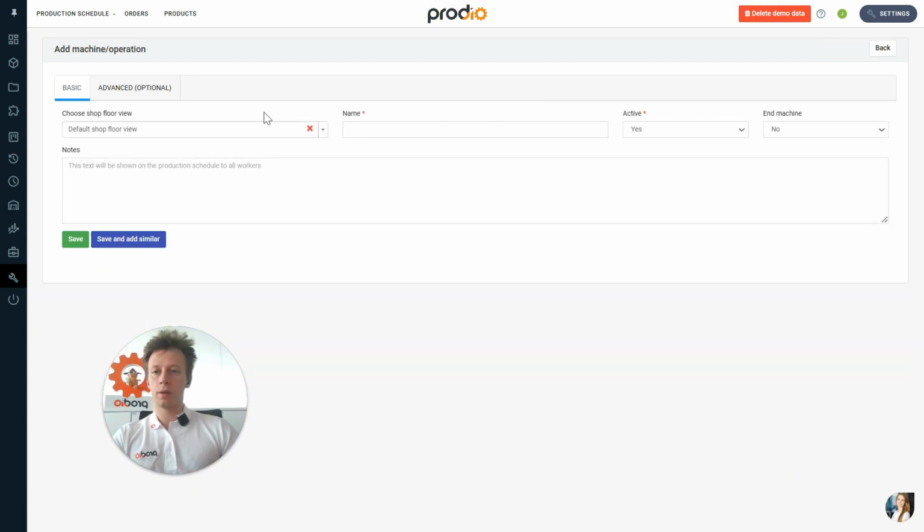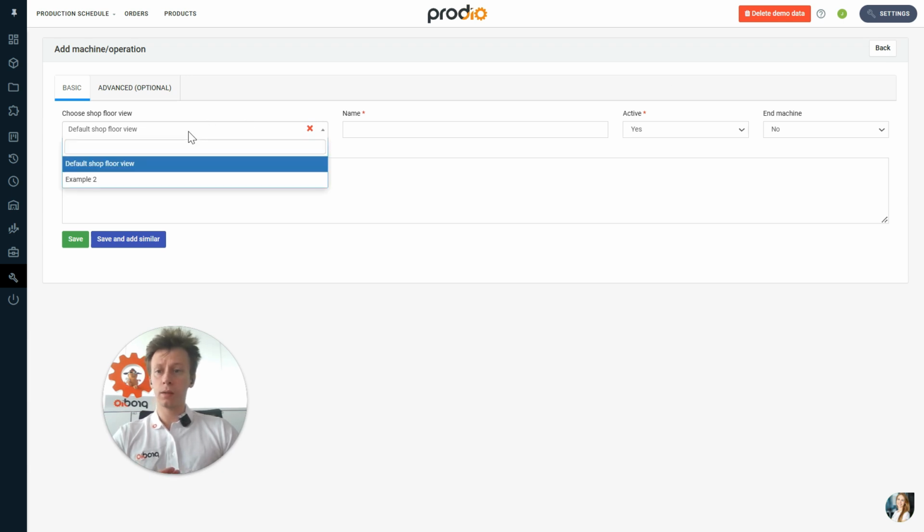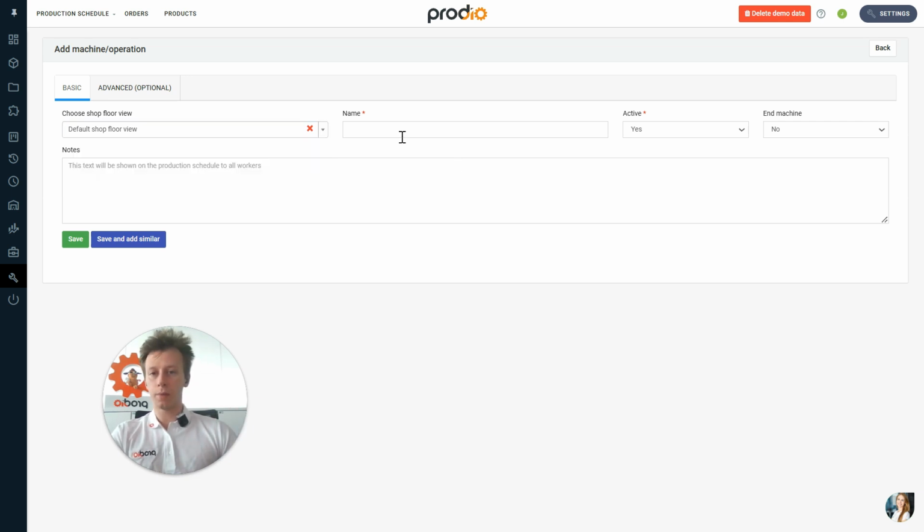You can add machines here, and well, you can choose the shop floor view. So here you can choose the shop floor view that you've created before, and on the shop floor view that you choose, your workers could see this machine or operation, like the default one or the example one that I showed you. You can also add name of the machine operation, if it's active, so if it will appear or no, and if it's end machine or no.